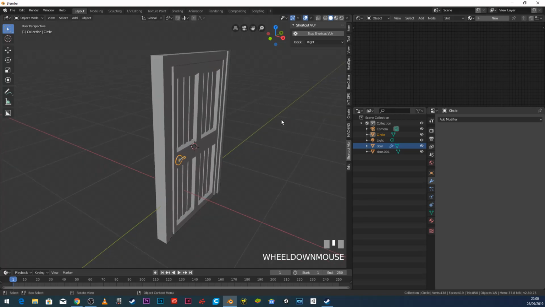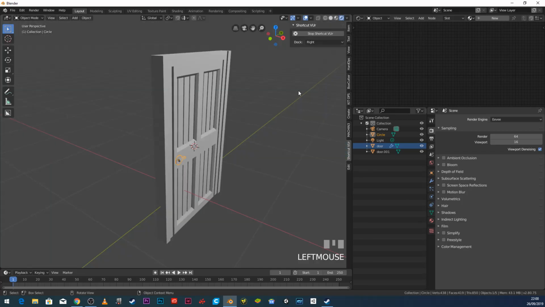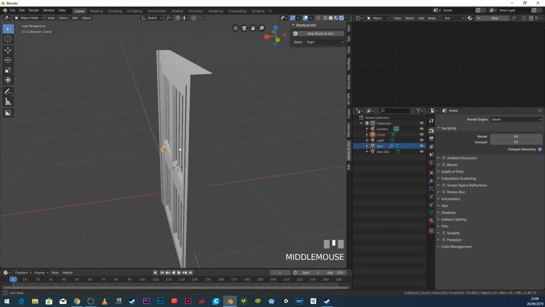So now I'm going to color them in a little bit. So let's just have a look at what they look like right now. So we're in the Eevee engine, which is, you know, there's a couple of them here that we can use. So Eevee's, for what we're doing now, is the best. If I click on this little icon here, it says rendered viewport shading. So I click on that, and so currently this is what our door looks like.